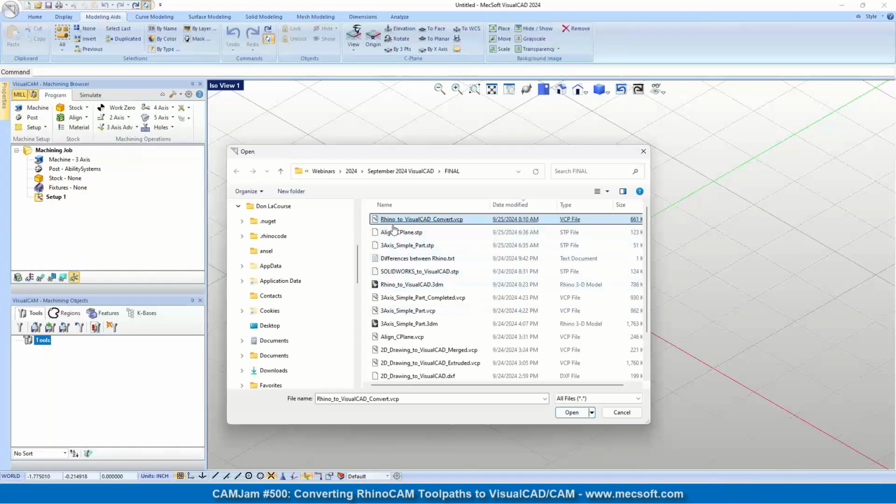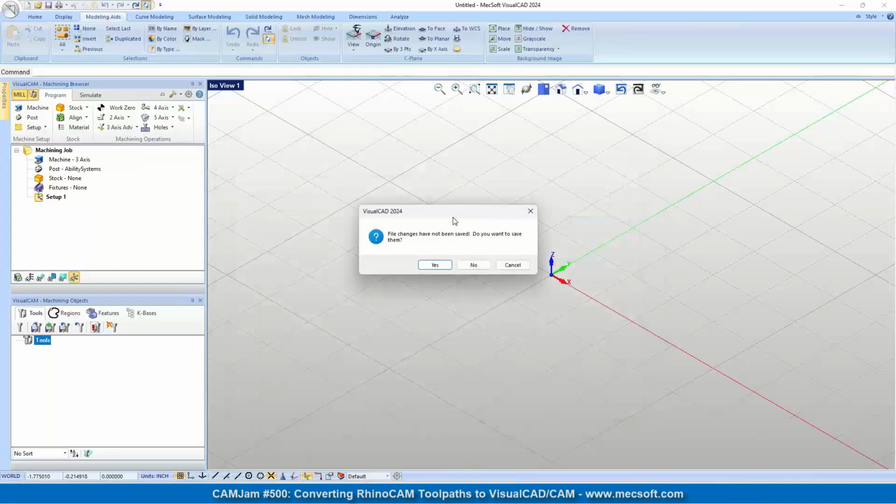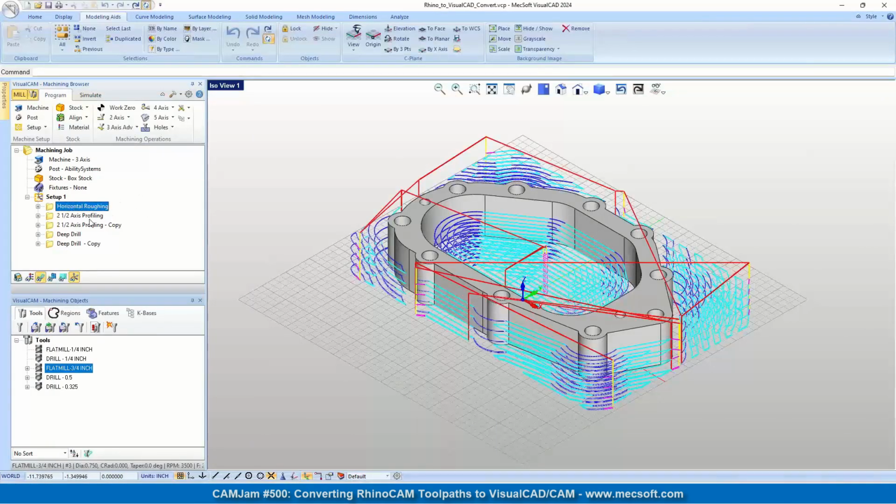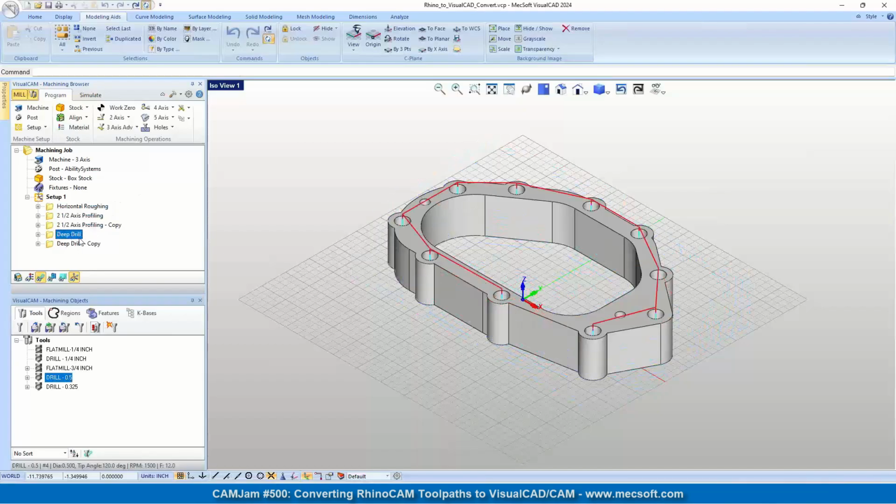Okay, and so here is the file that we just created, converted from Rhino. As you can see, all the geometry came in, the toolpaths. Okay, so this is typically pretty much an exact replica of what you had in RhinoCAM as far as the CAM geometry and the CAM toolpaths.